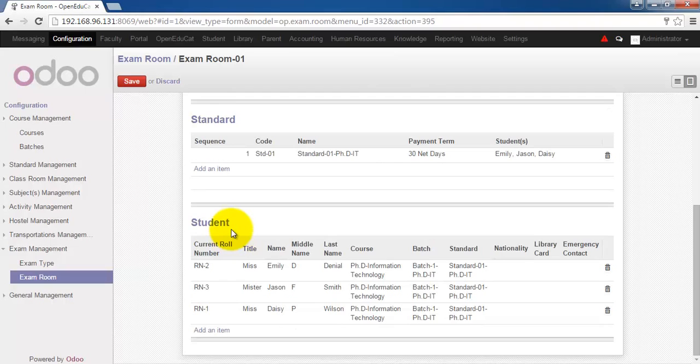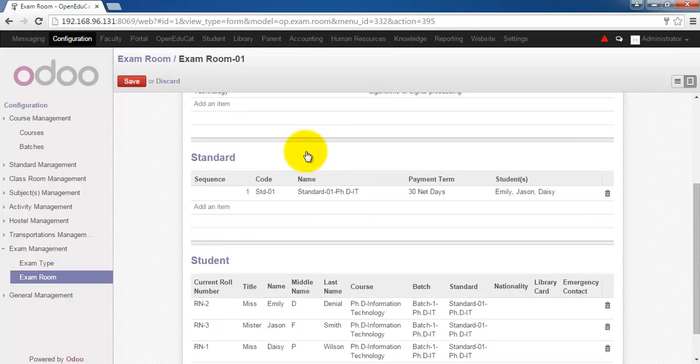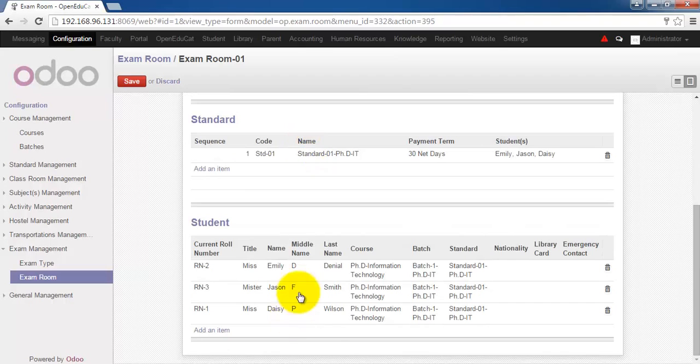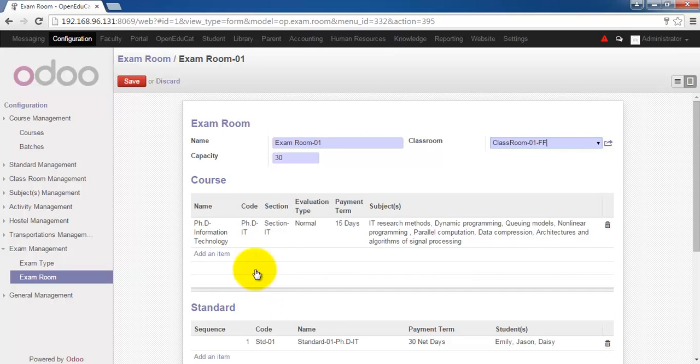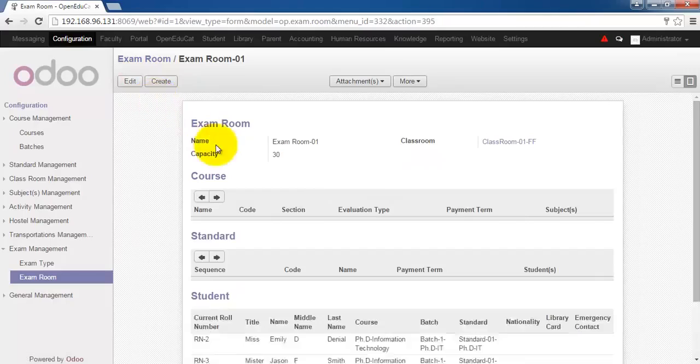Again, it may happen that out of a total of 30 students in a particular classroom who are studying in a particular standard, this exam room can be used for only 15 students, so you can select those particular students from the list over here. So this is how you can configure the exam room in OpenEducate.